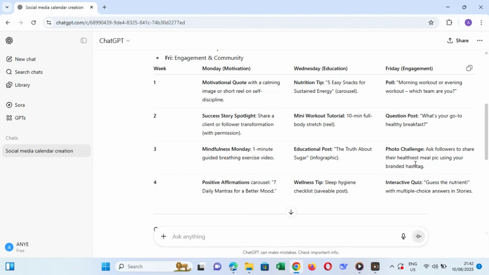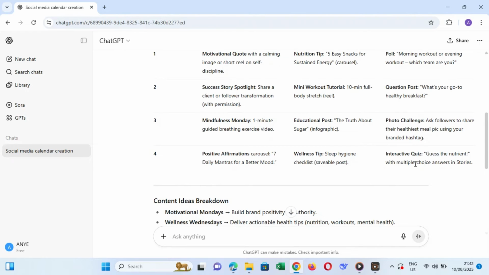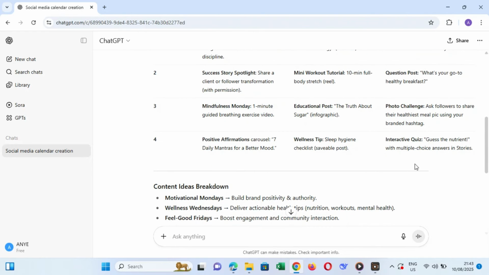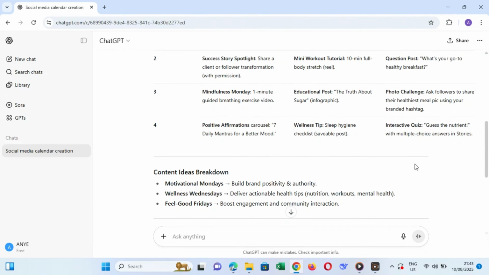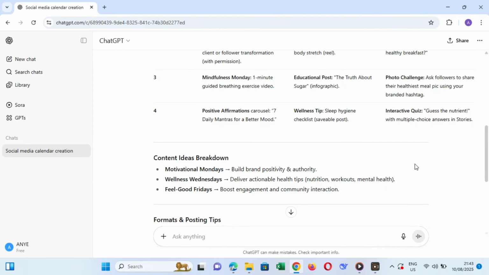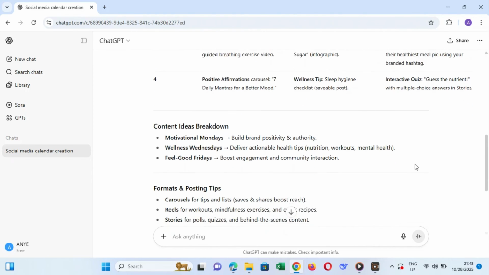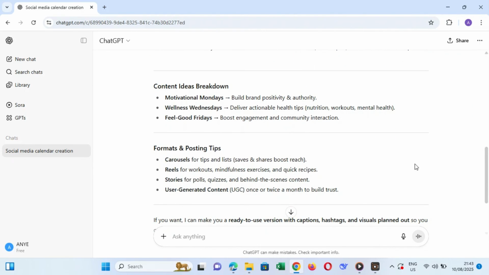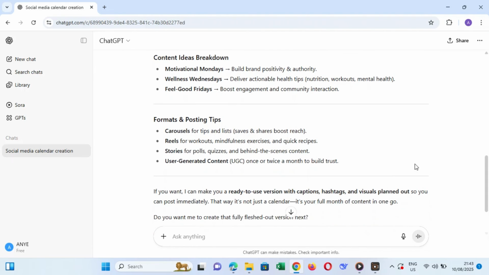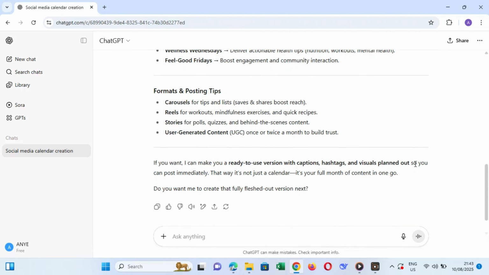You can customize the calendar by adding specific dates, holidays, or campaign themes that align with your marketing strategy. Using a content calendar saves time and reduces last-minute stress, allowing you to focus on creating quality content and growing your social media presence.